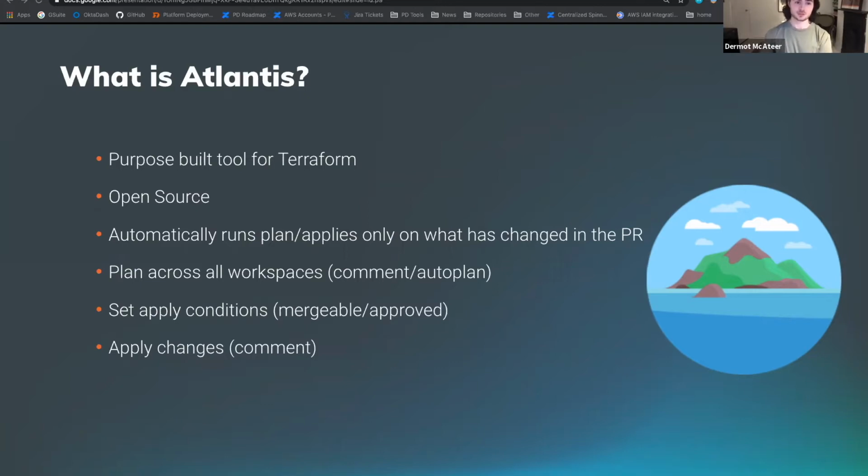And then you can also set conditions. So you can make sure that before you get Atlantis to run a Terraform apply, the code that's in the PR has to be mergeable. So no merge conflicts with the master branch, and you have to have somebody that's approved the PR as well. So it adds in a bit of a block if those two conditions haven't been met.